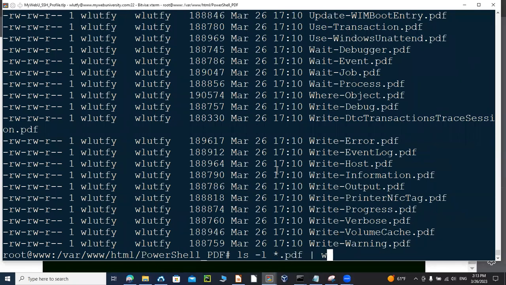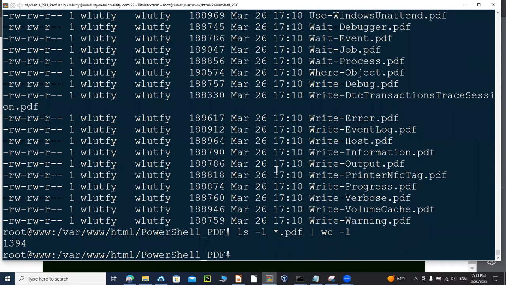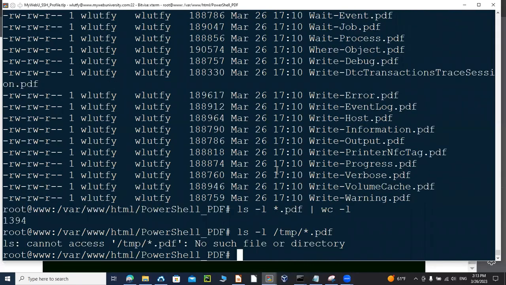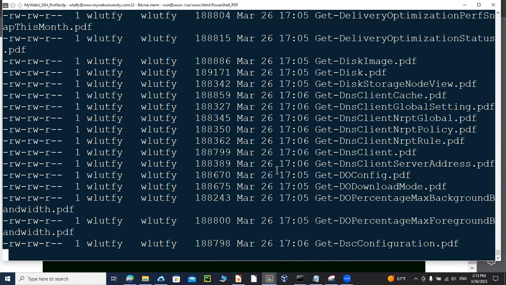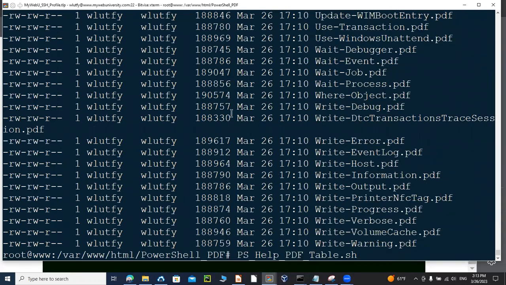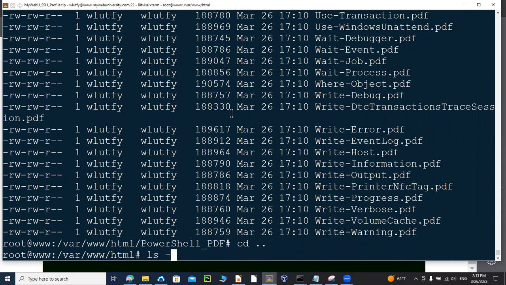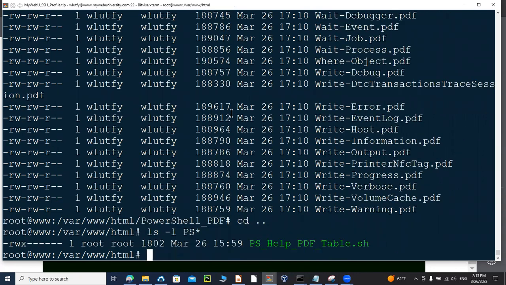star.pdf word count minus L is 1394. Number of files are already moved. On the slash temp, since I moved it, there's no PDF file anymore. So that is good. And then notice the files are different ownership, different group. So the script that I wrote here with PowerShell automatically takes care of it on the command line. So this is what automation should be. You don't have to worry about it.